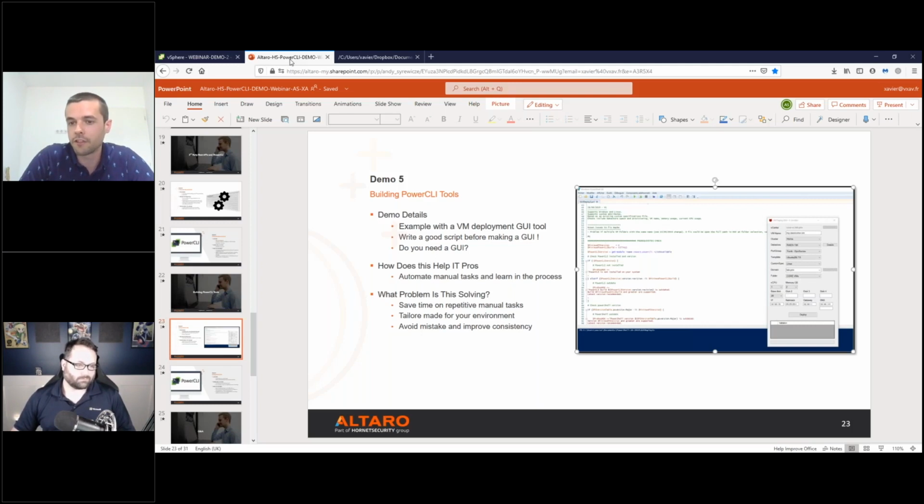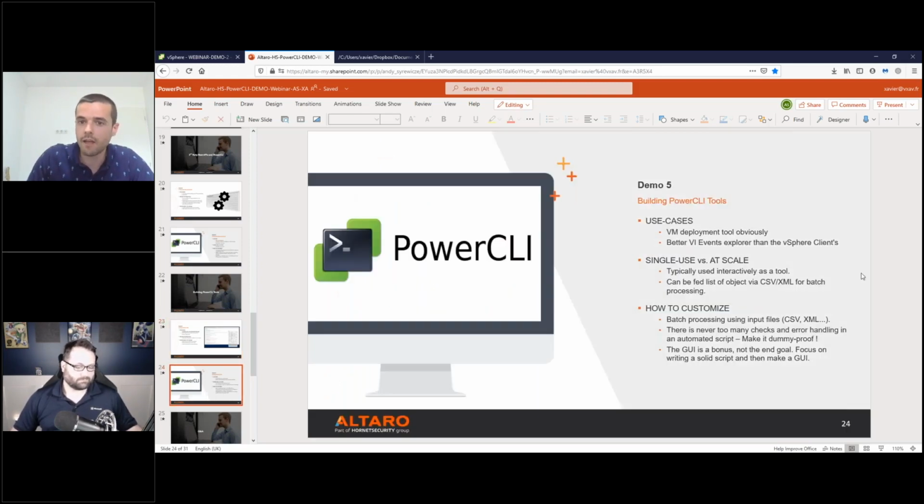Don't create a UI just because it's nice and shiny, because it takes time. It's quite a bit of work. It needs to fix a problem. So, for example, if your team spends a day deploying VMs, maybe with a GUI like that, it's free. It might help your team save some time. Use cases are limited to your imagination. You could do anything with UIs. You could use it at scale by feeding it with a CSV file for batch processing and stuff like that. So you could do a whole bunch of stuff.